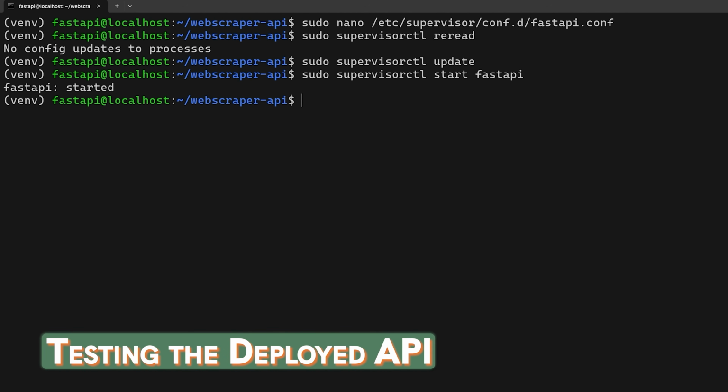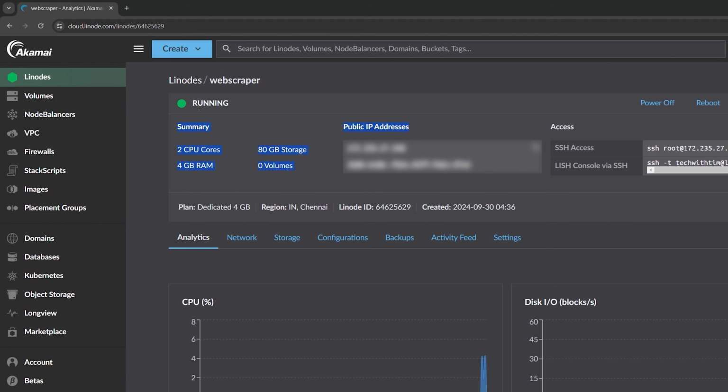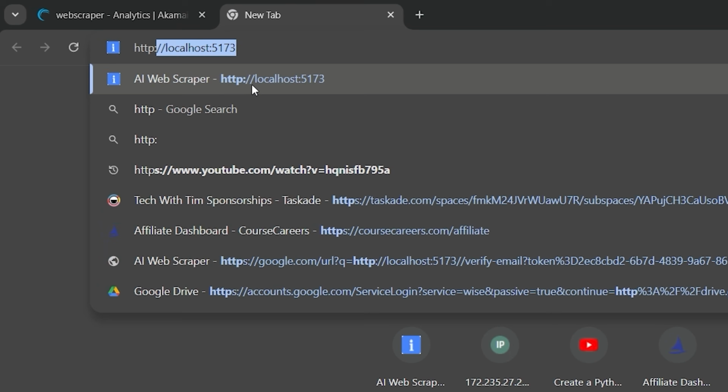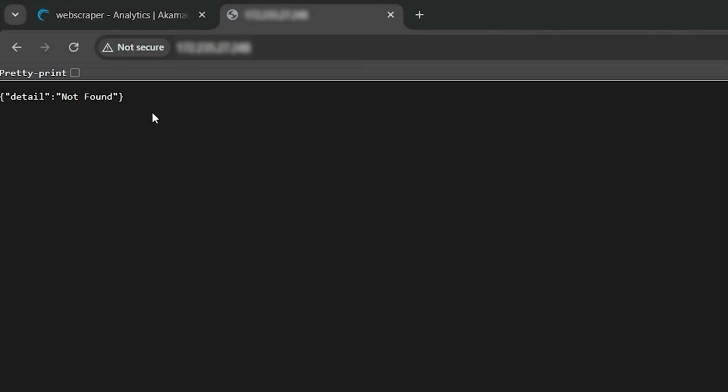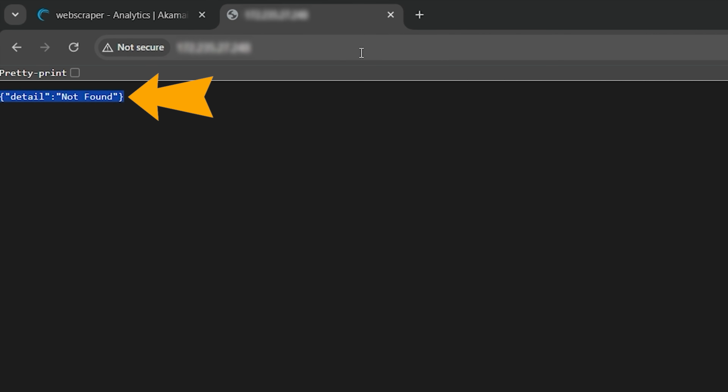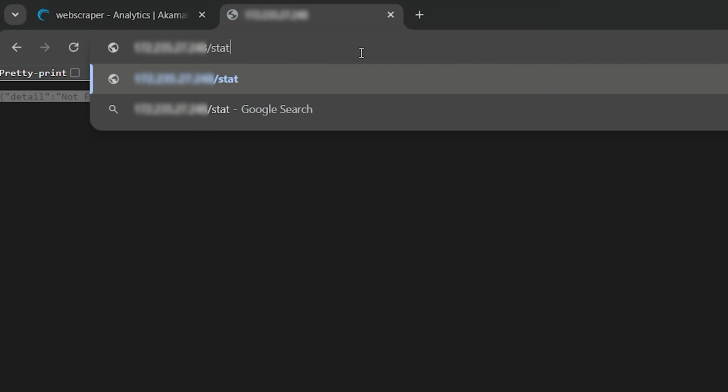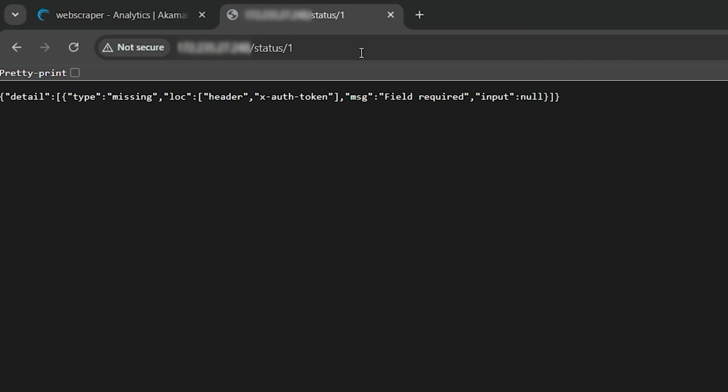So if we want to test our API out, what we can do is go to our browser, and we can type http:// and then paste the URL of our server. So I've got it right here. This, again, I just got from my Akamai Cloud Manager, and then I hit enter. And if we get something popping up here, even if it's an error message, that means that the API is running. If I try to go to something like /status/1, it should say, hey, we're missing, for example, the authorization header, which we are, but you can see that this is working.